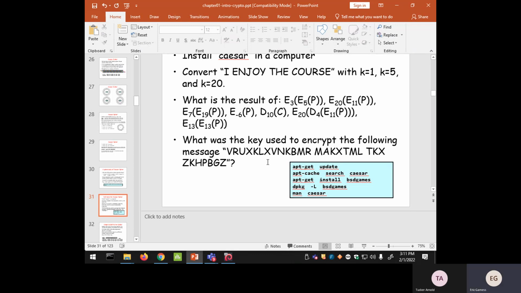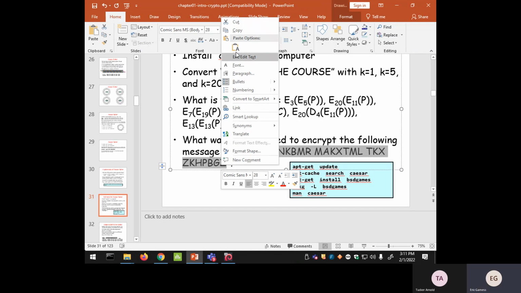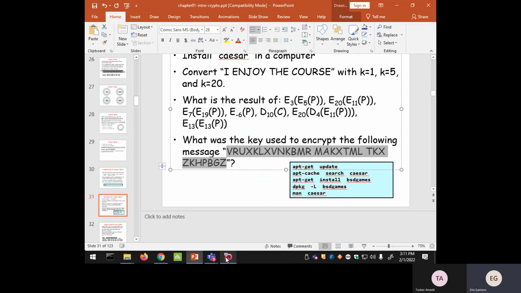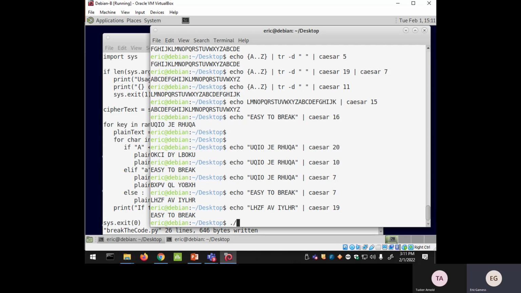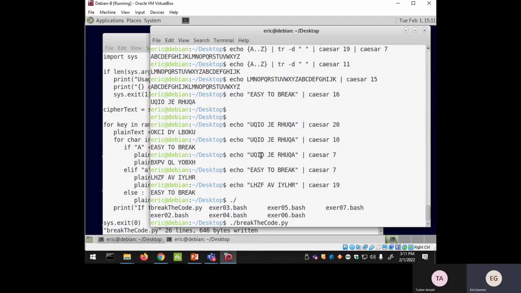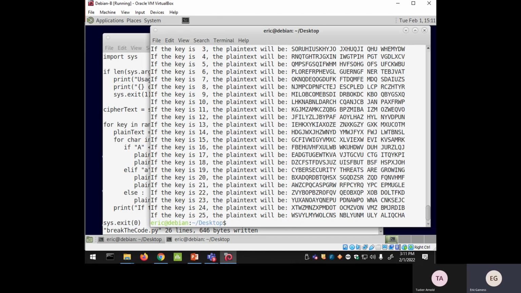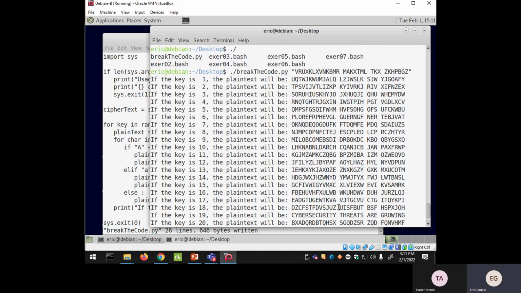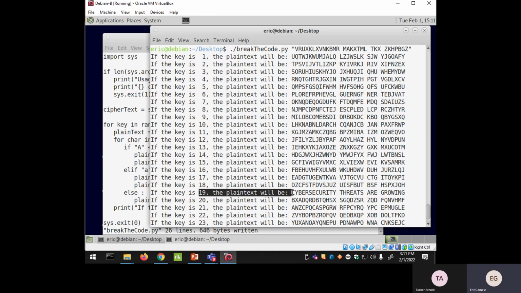what was the key used to encrypt the following text? So we can just use our program that we did. Let me copy it and see. So the program was called break the code. I'm going to put here the plain text, the ciphertext, and there is one that we should be able to understand. Do you see it? Which one? The 19th, exactly. Cybersecurity threats are growing. So that was the key that the person used.